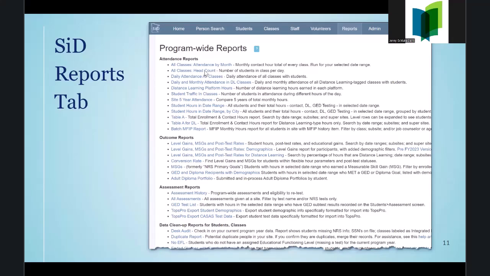So when you go to SiD, any screen you're at, if you see the tabs across the top and there's one that says reports, if you click on that, you will see this screen right here. This is basically a really long list of all the various reports we have in SiD. And so when we get to the section where I'm talking about reports, that's where you're going to find them.